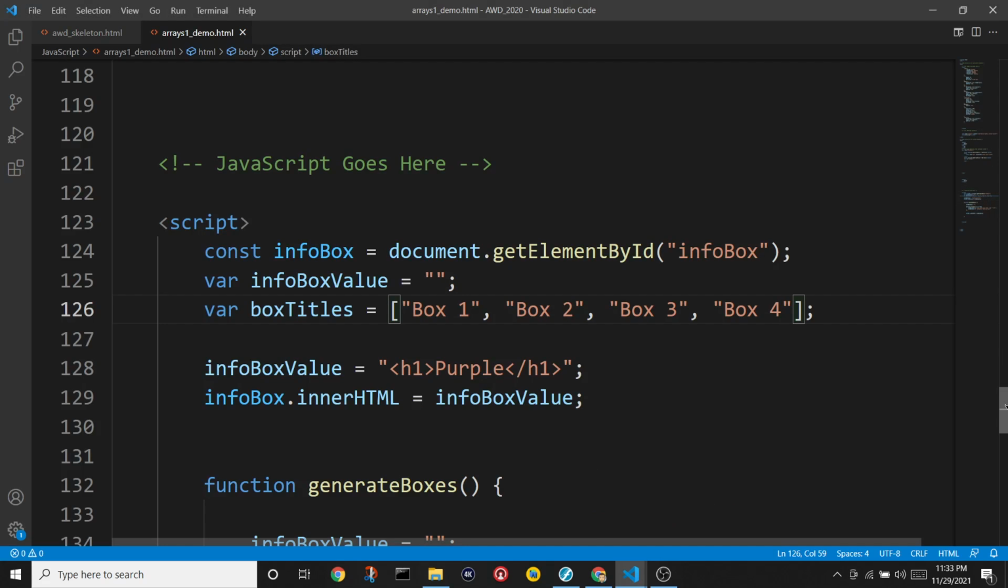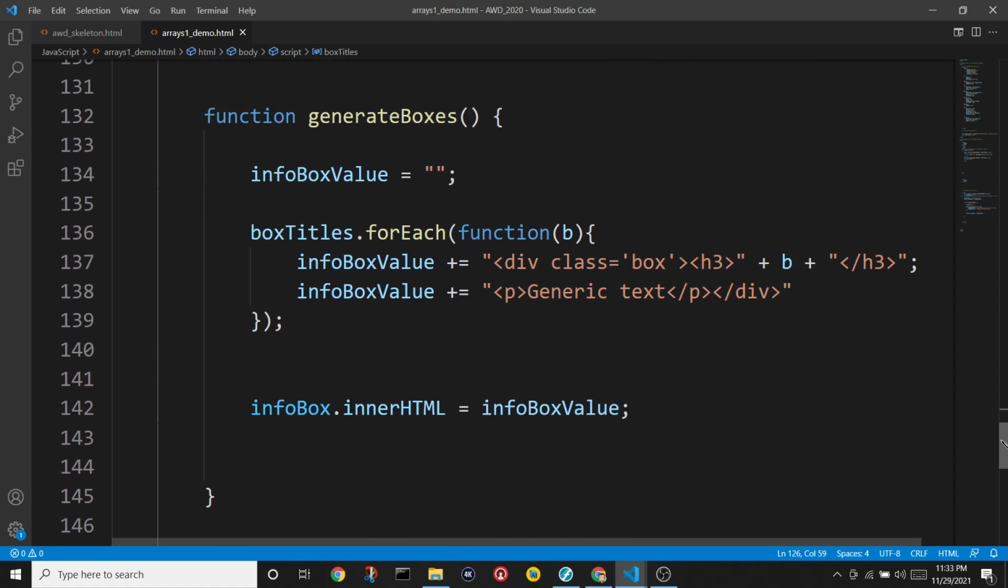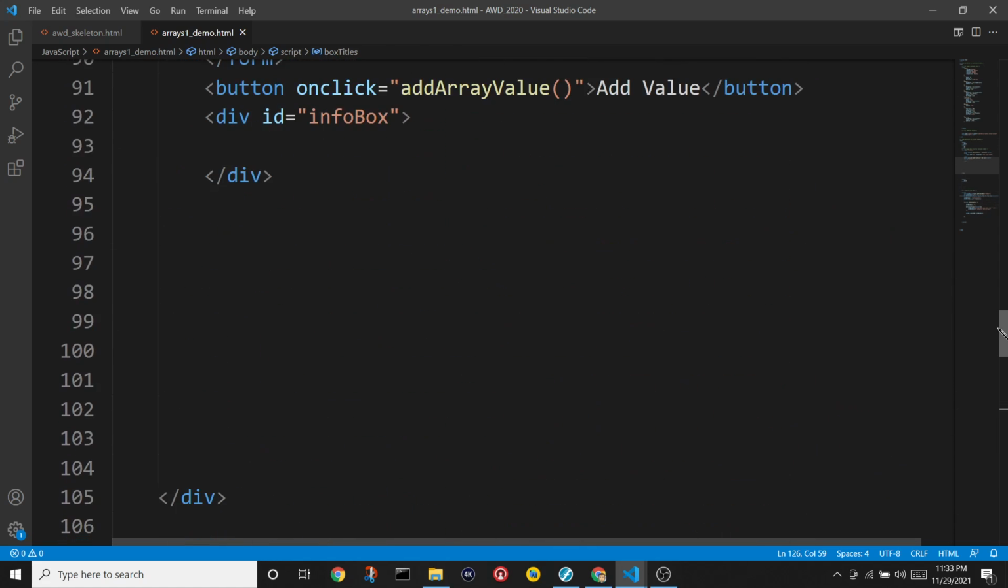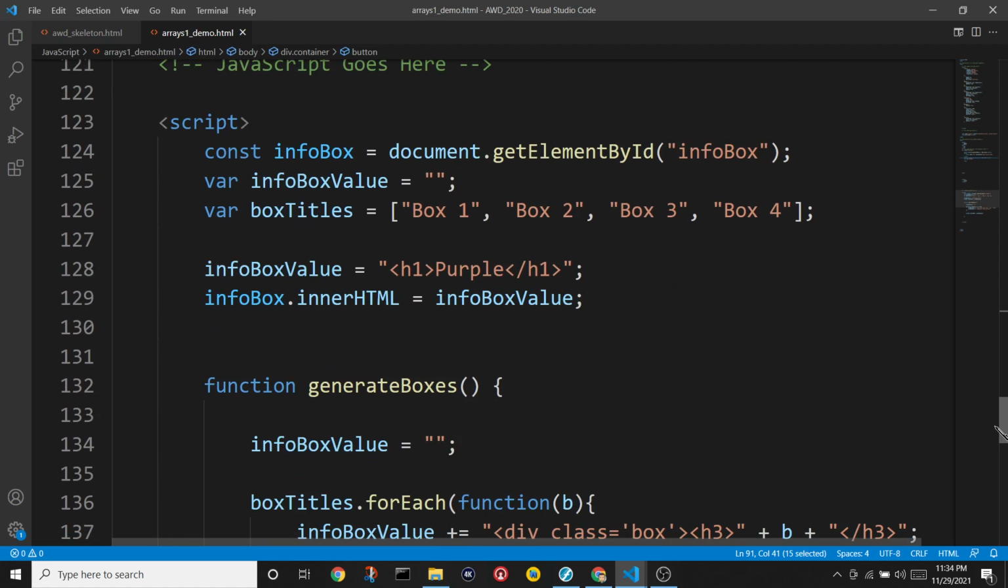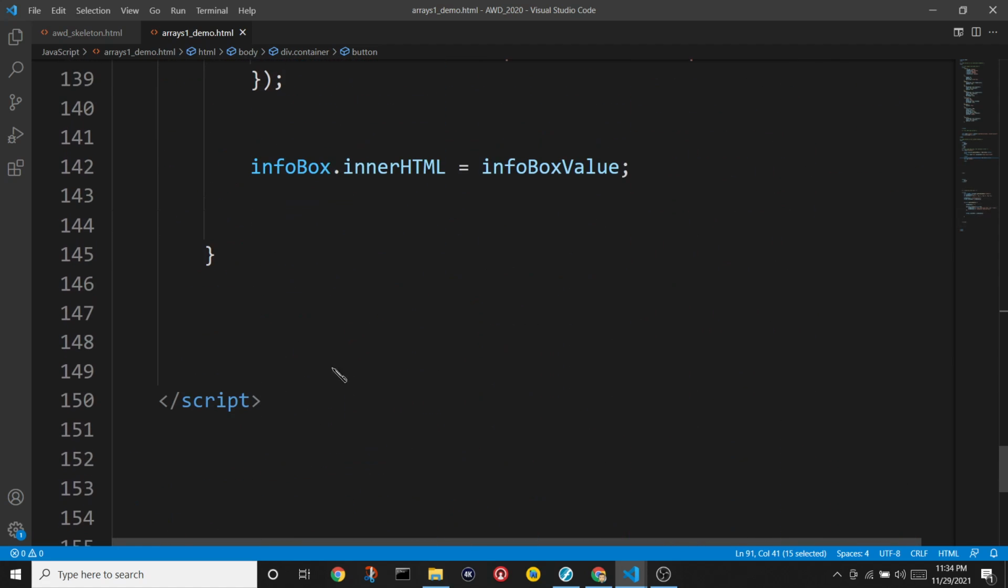So down here after generate boxes, we know that our function is going to be called add array values. We already have that in our HTML. So let's create our function right under our other one.